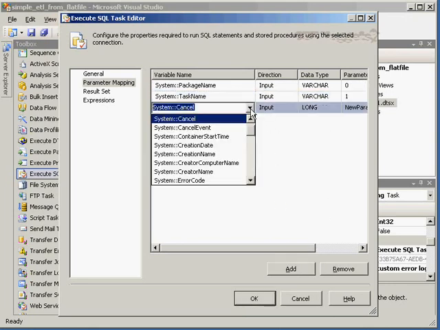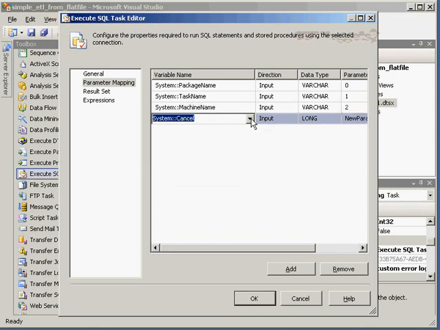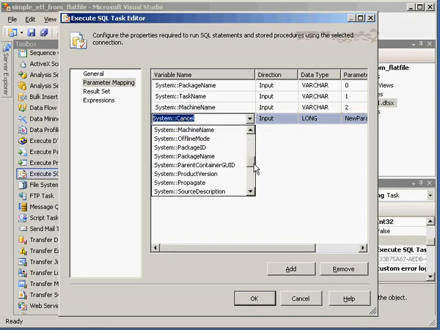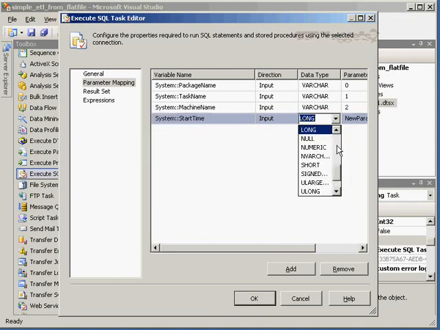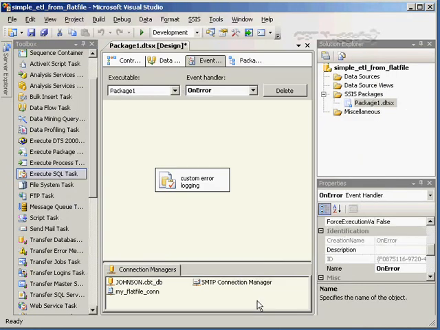Next one is server. It's actually machine name that we're looking for, right there. And placeholder 2. And then the last one is going to be for the start time. In other words, the timestamp of when this thing occurred. So we'll just grab that right there. And instead of saying long or varchar, we're going to say date. And this will be placeholder number 3. Then we hit OK. So there's our custom error logging.